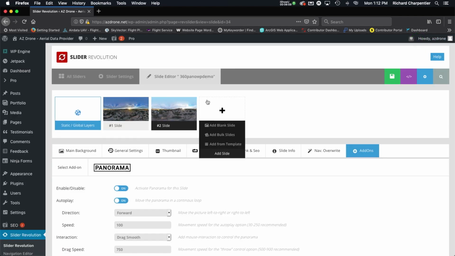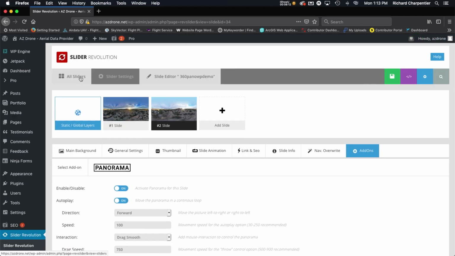So now we've got 2 slides ready to go. From here, we can make a decision to make a new post, so we could actually do a blog post and include this slider and this 360 Pano, or we could make a page that would do the same. I'm actually going to go and add an entirely new page just for demonstration purposes for you.